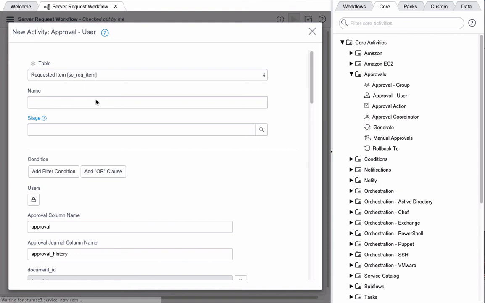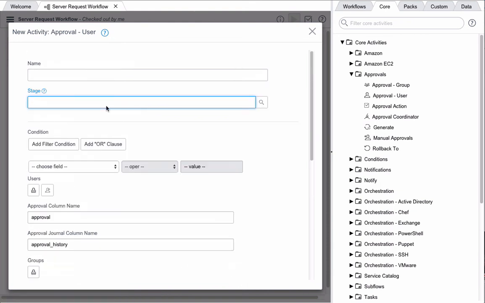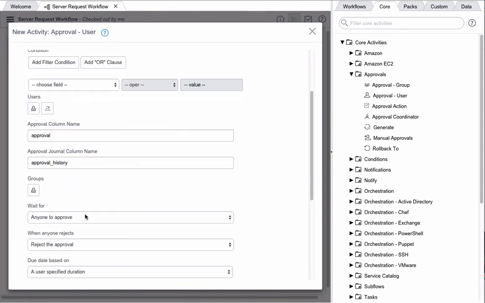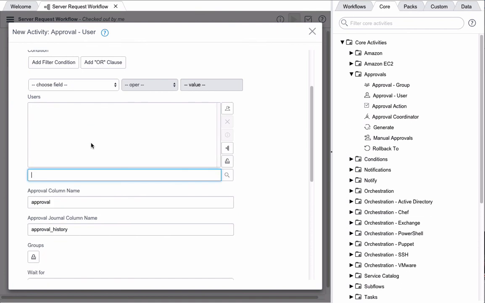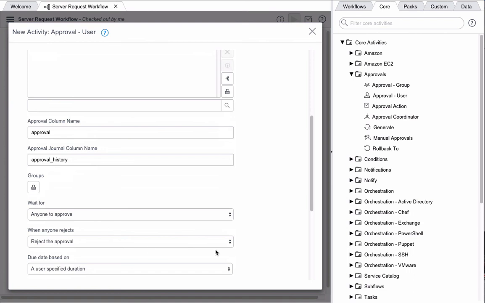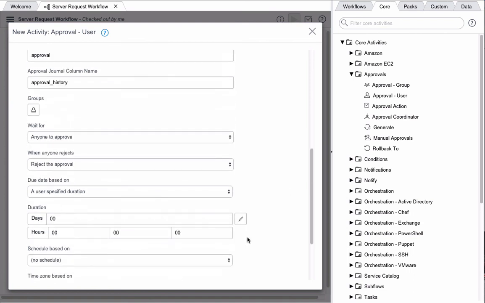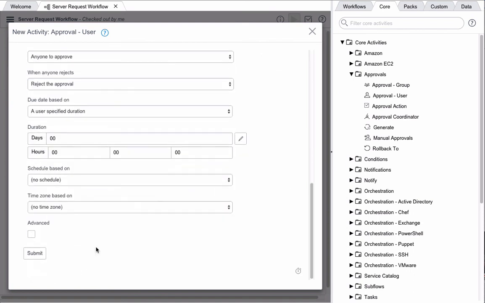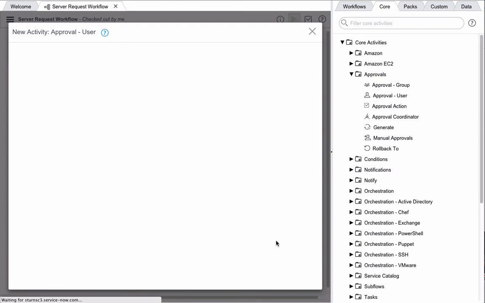And then here we're going to give this a name, so we'll just say approval. And we'll come down here to users. I'm just going to make Fred Luddy my approver. Really don't have to do anything else. There are a number of settings in here that we could set that make the approval behave differently, but for now we'll just leave this as is. Go ahead and click submit.